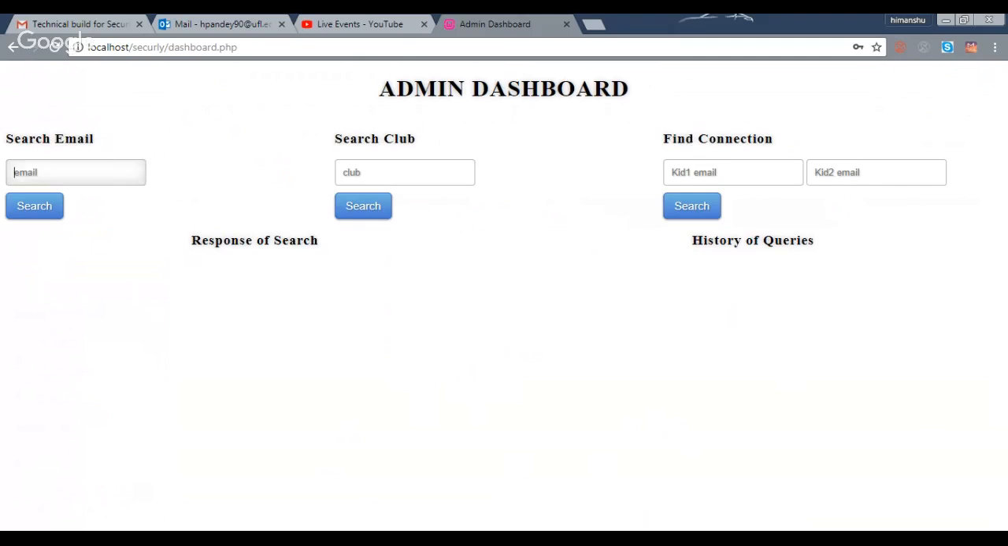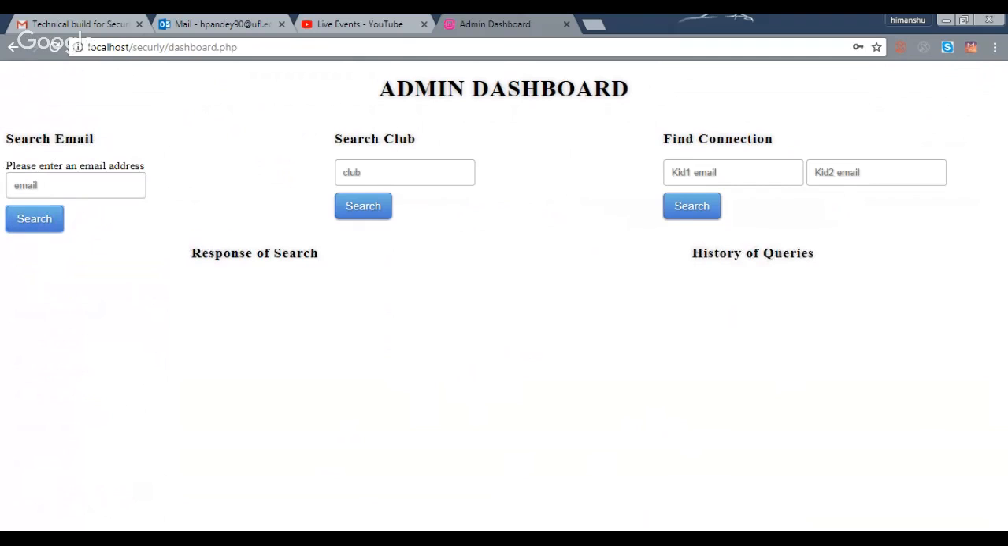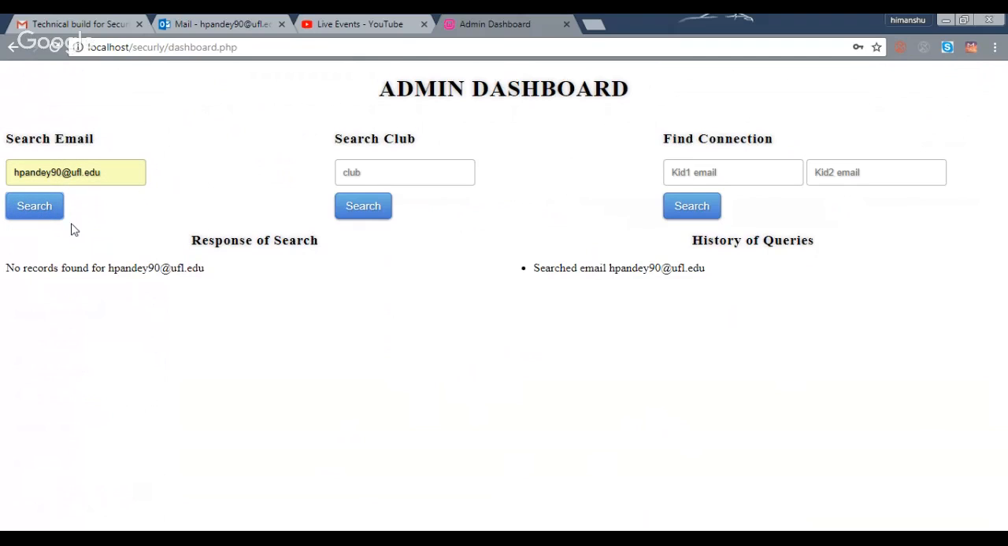I'll just try to search a blank email address, so it will say invalid address. That means we cannot do any search on a blank email address. Then I'll type my email address. No records found for h1day90@ufl.edu because this email address does not exist in the MySQL database.